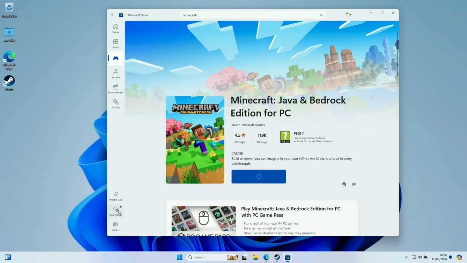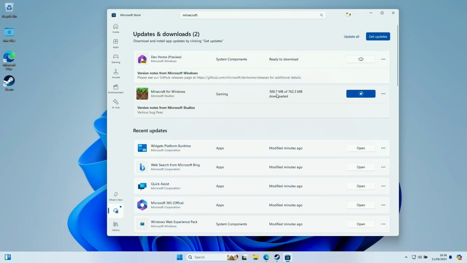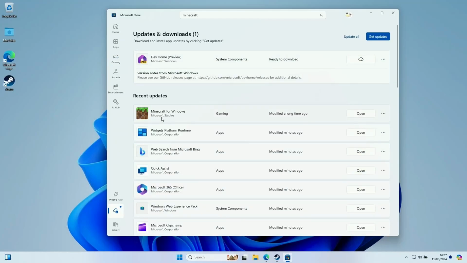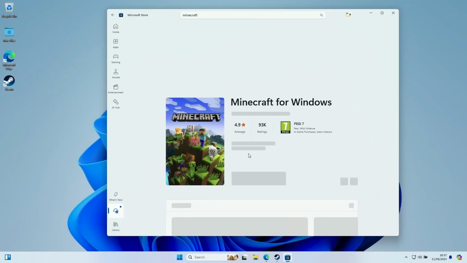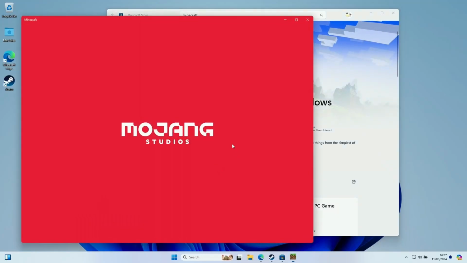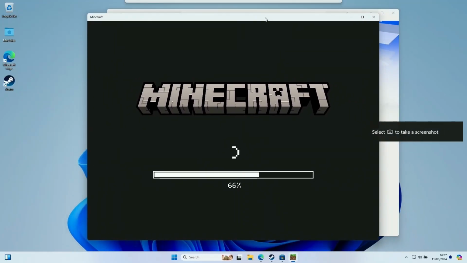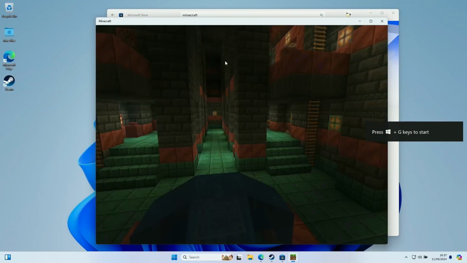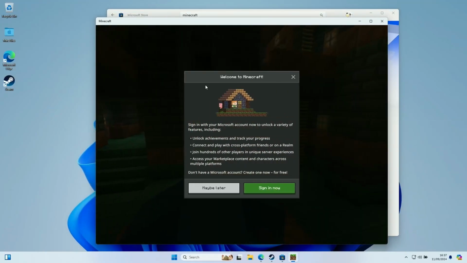So clicking download here, click the download section here. You'll see that this has started the download process. It's downloading 700 megabytes of data. So now that Minecraft Windows has downloaded, we can go ahead and open the game. Press play. And then this is the Minecraft Bedrock, which we can now play through the Microsoft Store, bypassing that 10 device limit.